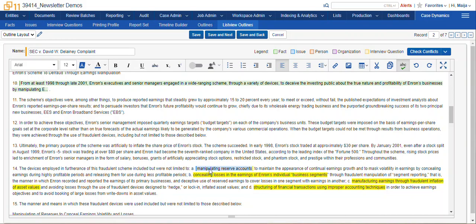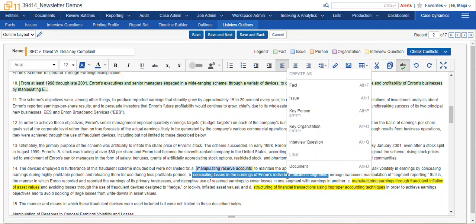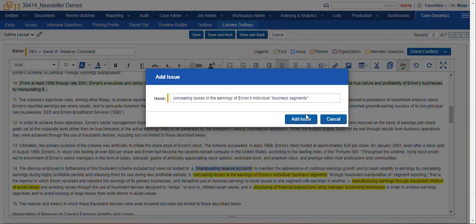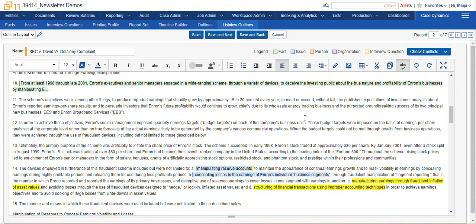And here's an issue. Now, of course, we have our standard highlighting. I just made a note to myself that these are good possible issues. So if I right-click, I make a new issue, add issue. It's as easy as that to make new issues from within your database. So already we have new entities, new facts, new issues, and we may not even have documents in our database yet. We can just start with a complaint and begin building out the story for our matter.